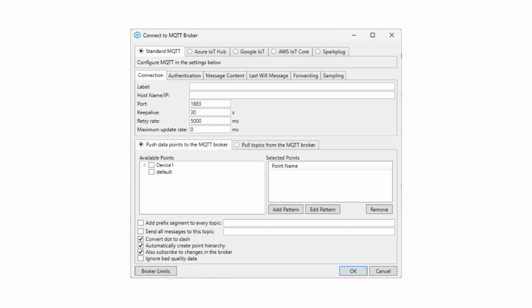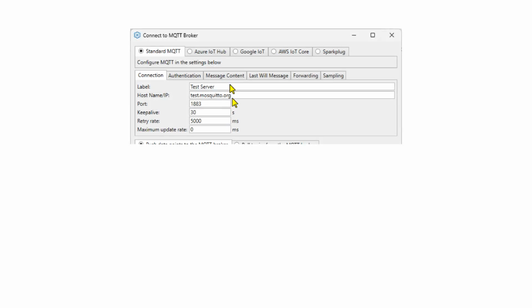In the Connect to MQTT Broker configuration window we will configure standard MQTT. For Azure IoT Hub, Google IoT, AWS IoT Core, or Sparkplug connections, please see the documentation. Create a label for this connection. Then enter the host name or IP address for your MQTT broker. Leave the other connection options at the default settings for now.